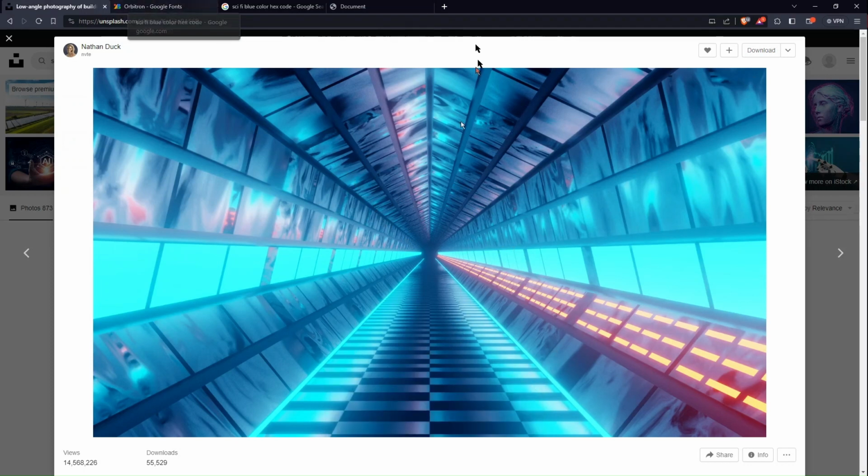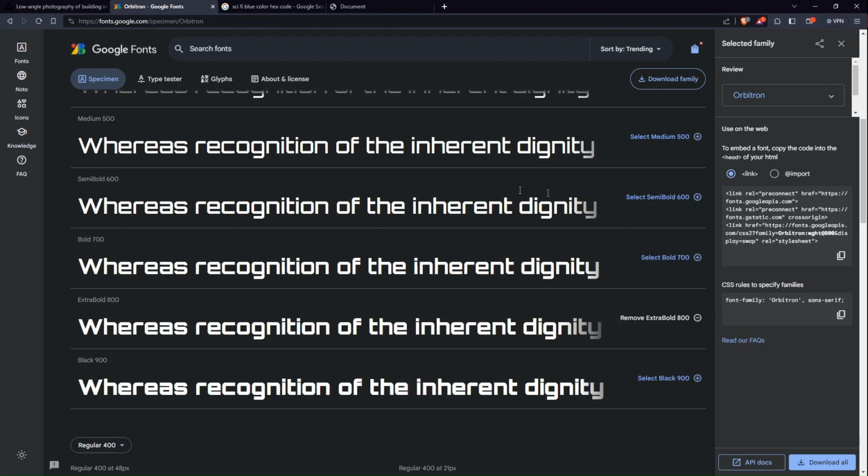Also, you would have noticed that I had some text written over there, which was simply "hover". I simply took it from here. I would be showing you how to use Google Fonts also.